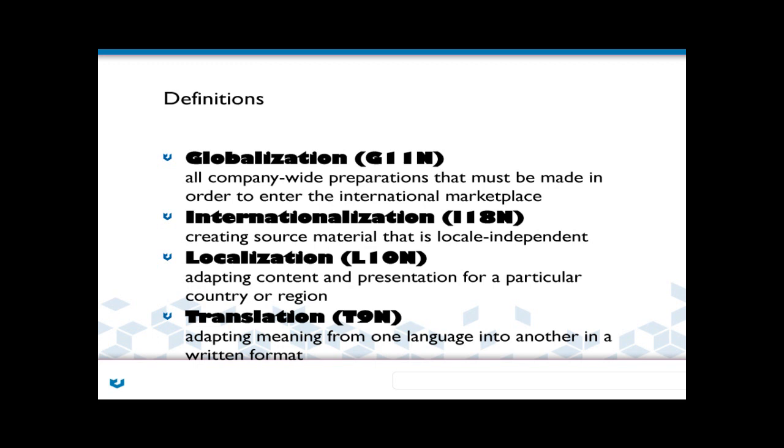Before I start, I want to get into a few definitions, just in case you're unfamiliar with some of the terminology that we might be throwing around today. These are in order from, I guess, grandest scope to tightest scope. First you have globalization, which is really all of the company-wide things that you need to do to get ready to start engaging a multicultural audience.